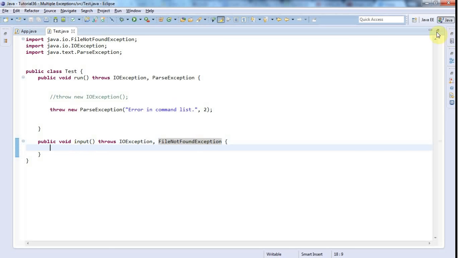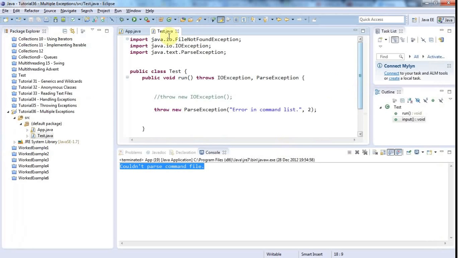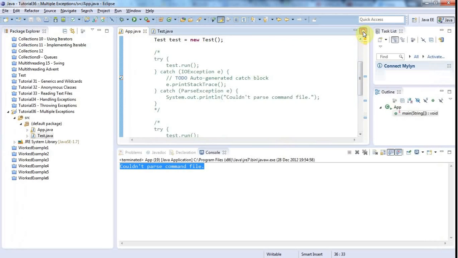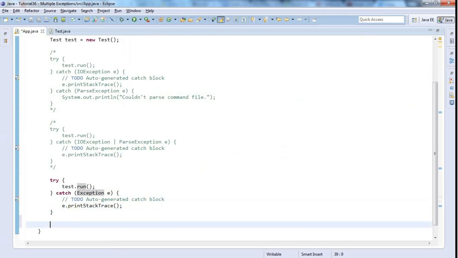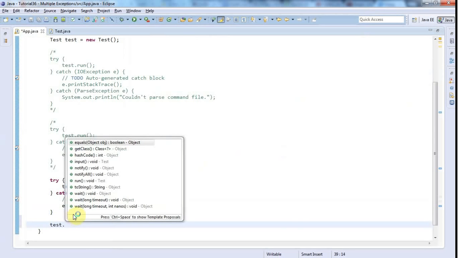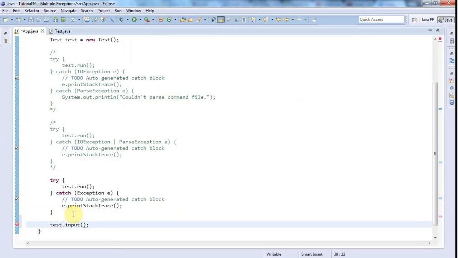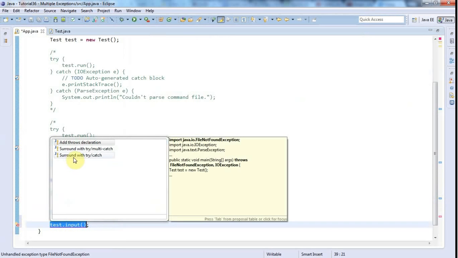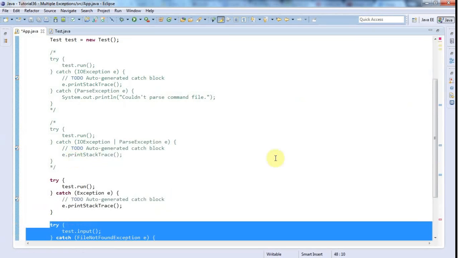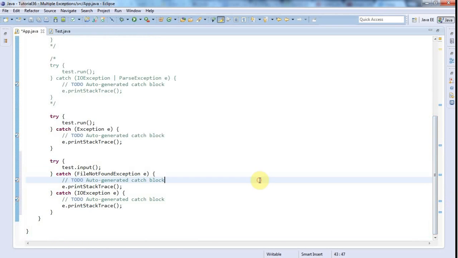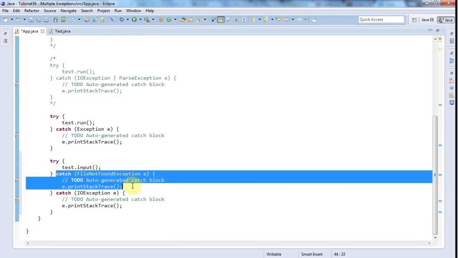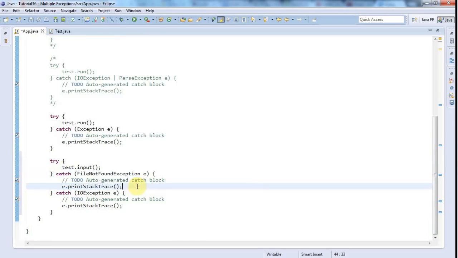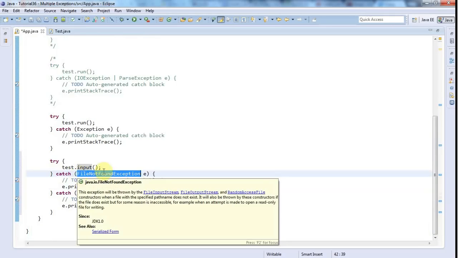But now if we think about how to handle that, I'll go to app here. Imagine that we're running test.input, which throws file not found exception, or it might throw IO exception. And imagine that I put in here a surround with try catch. We have to have file not found exception first, and the reason for that is that if we had IO exception first here, then IO exception would catch file not found exception as well.